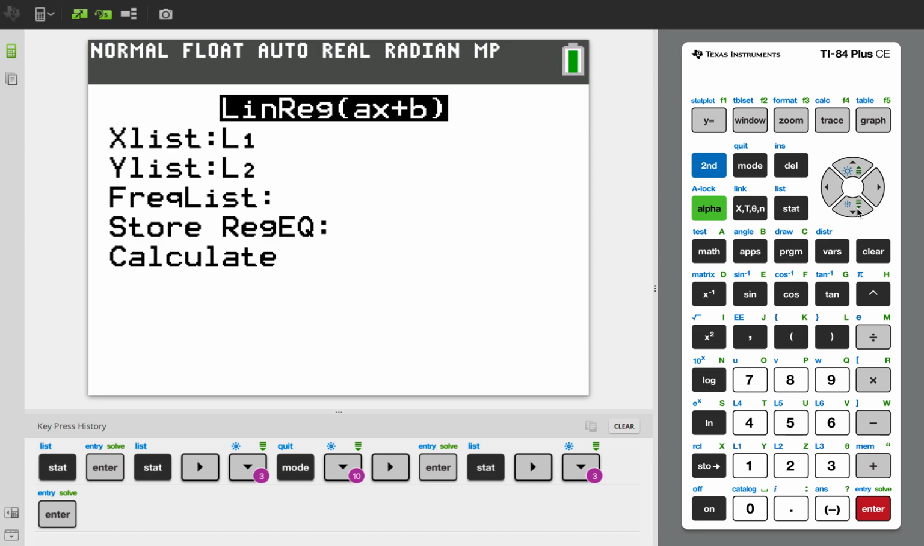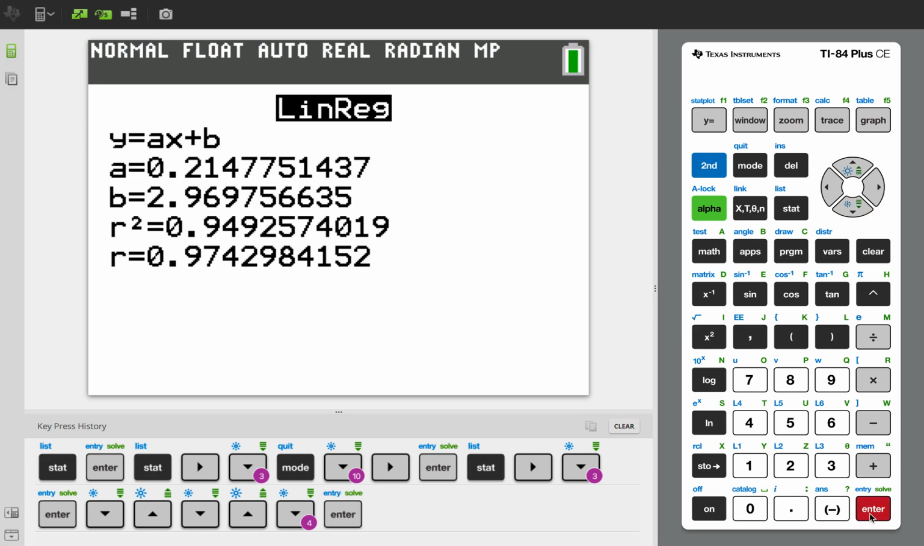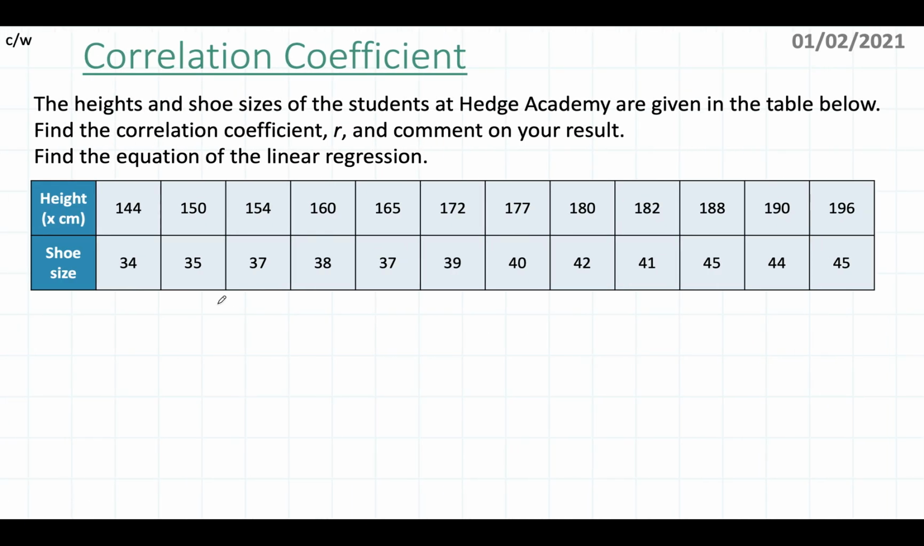You put in what your first list and your second list are. The R value won't matter which one you put in, but the equation will matter, and we're going to discuss that in a second. Once you press calculate, you'll get all of these values. Now, the R value, not the R squared, it's the R value here, 0.974. So I can say my correlation coefficient is 0.974.